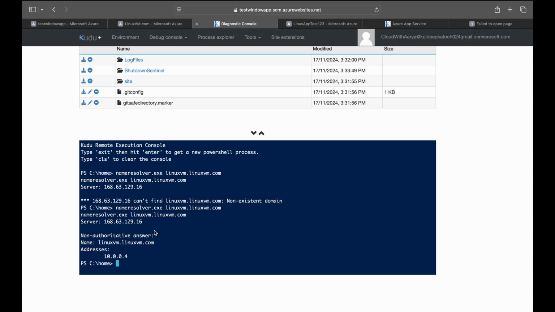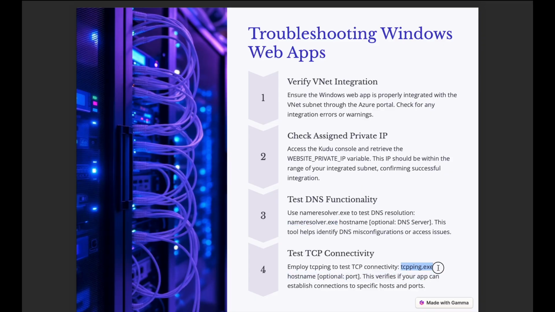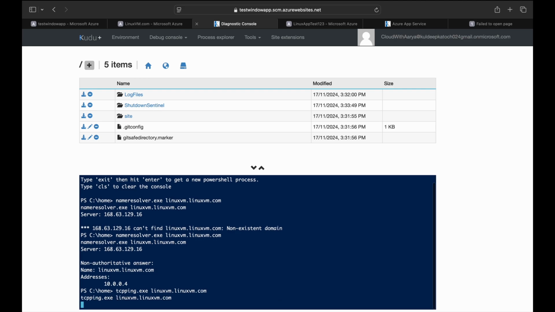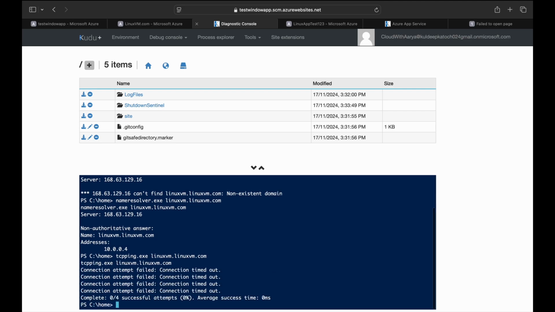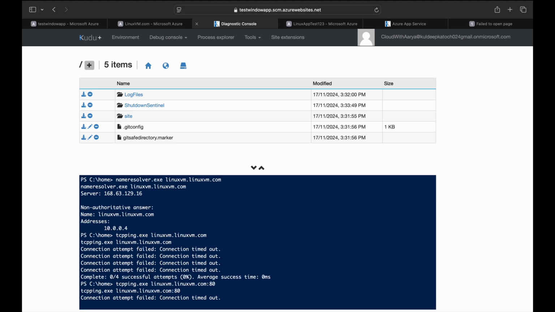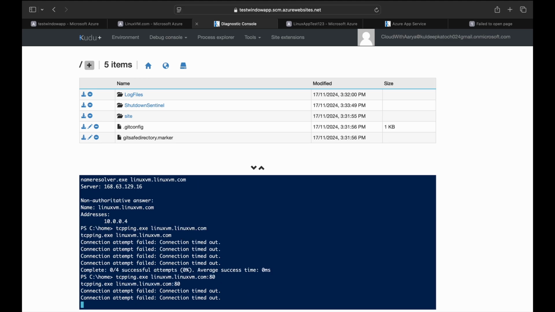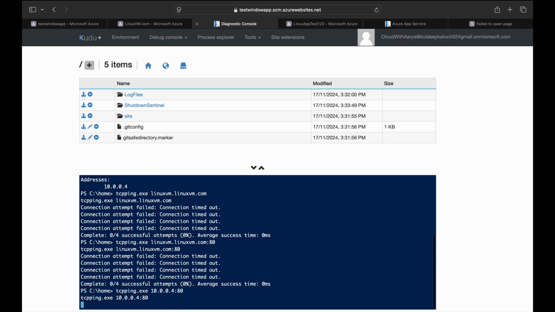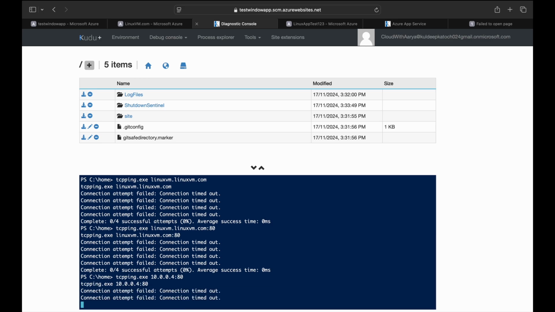Now I'll check the connectivity from the app. For that, I'll copy the next command to check the connectivity, which is a TCP ping. I'll use the command and I can use the hostname. So it's not able to connect to my Linux VM, though it's able to resolve my IP address through DNS, but it's not able to make a successful TCP connection. So I'll try one more time with my private IP address directly instead of the hostname. So you can see it's not able to work with the private IP address as well.